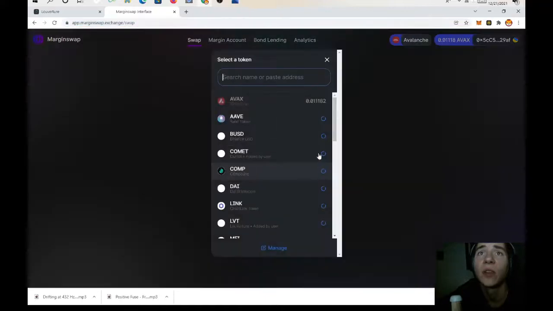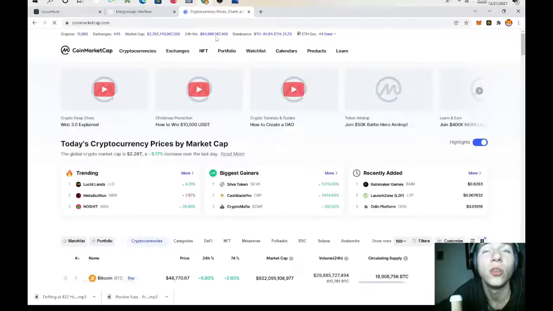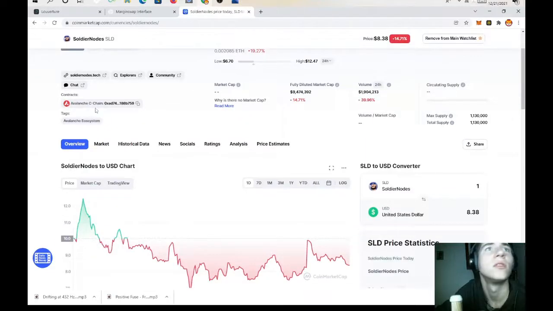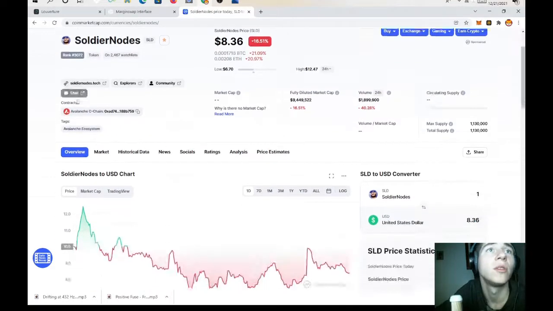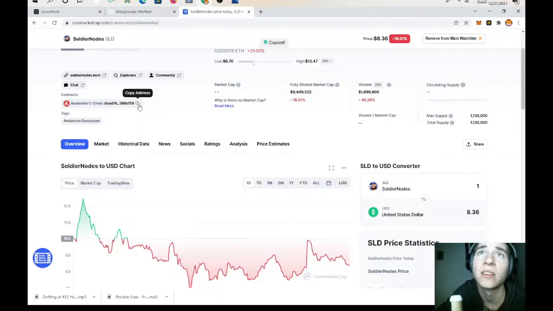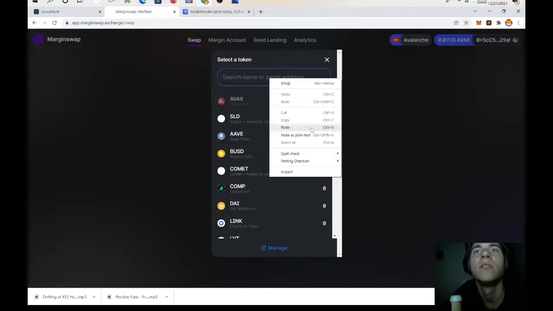And then you'd paste whatever token that you want here. So for instance, let's say you did want SoldierNodes, the coin that I just covered in yesterday's video. You come to your coin market cap and you paste. Make sure it's Avalanche. It has to be an Avalanche contract. But this is where you go now. Whenever you go on coin market cap and you see a coin that you want to get into and you see that it's on Avalanche, now you have a way to buy this coin. You hit this copy address right here. Ready? Check it out. Paste.